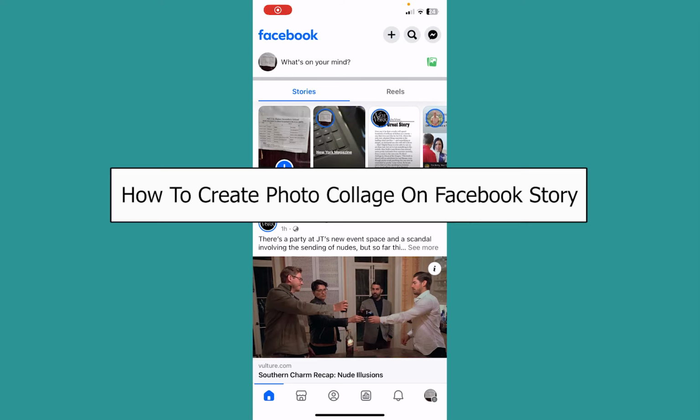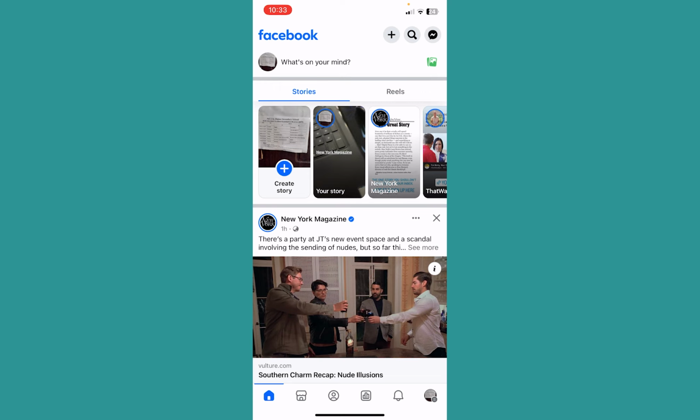Today I'll teach you how you guys can create a photo collage on Facebook story. It's pretty simple. What you want to do is, after opening Facebook, click on plus at the top right of your screen and click on where it says story.